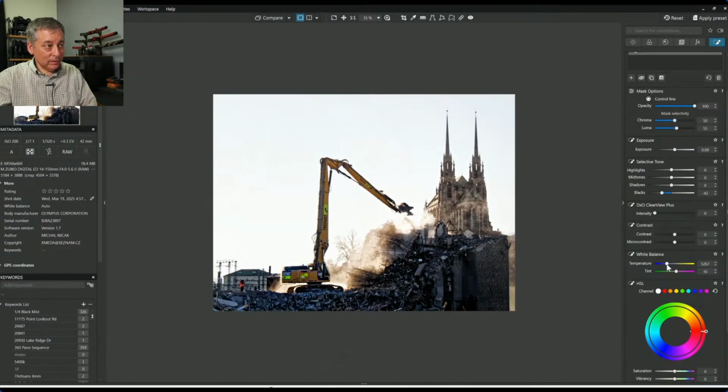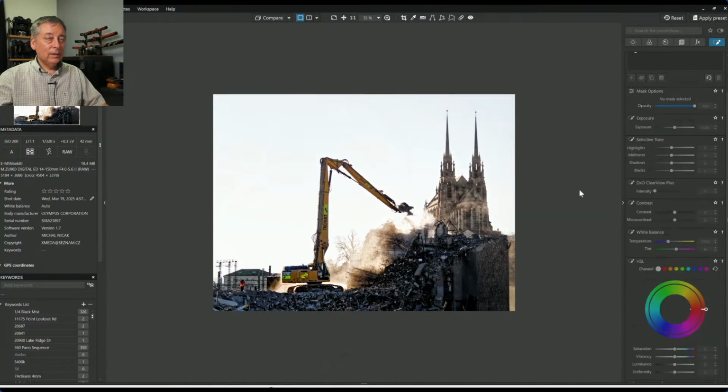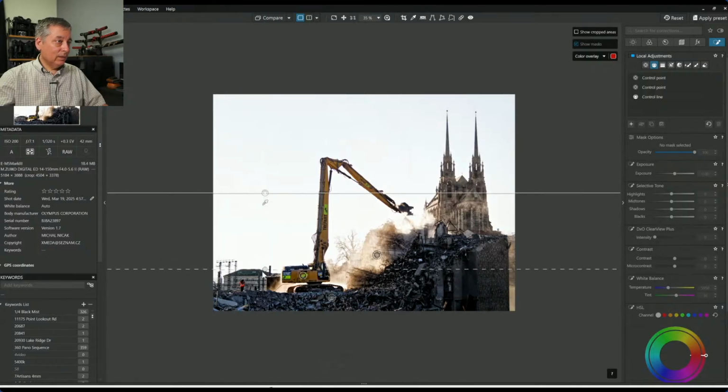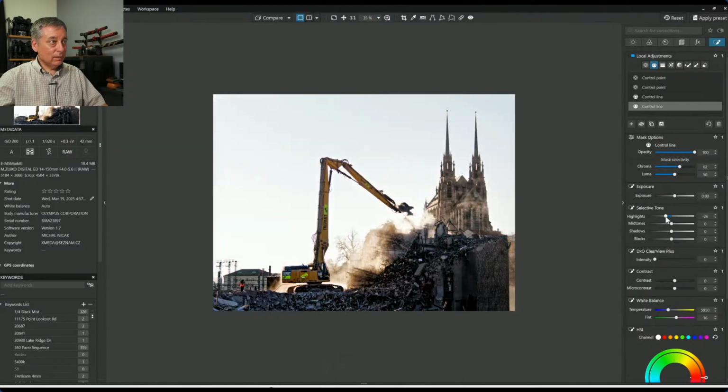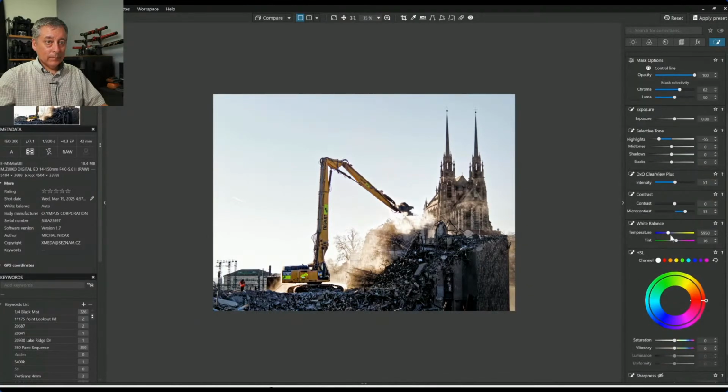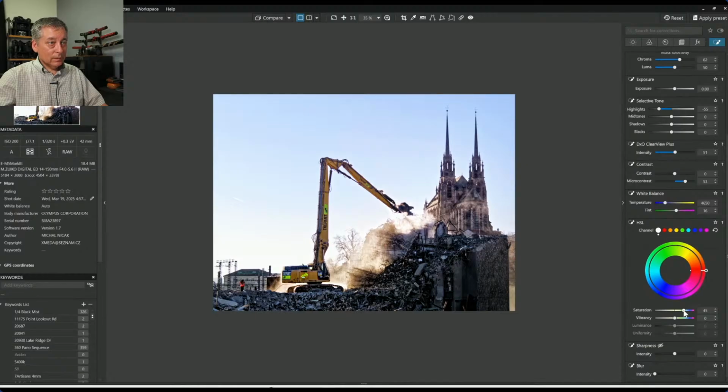Maybe cool it off a tiny bit or warm it. No, let's pull back a couple hundred. And then I'm going to dim the sky a bit. Let me make a tighter chroma mask. Let's cool it off a tiny bit, give it a little more color. So what's throwing this off? It's the magenta. Can make it a little more teal.